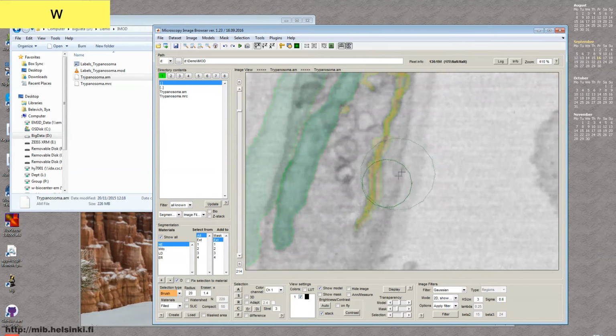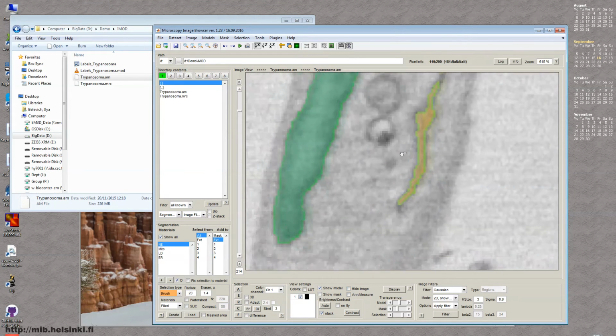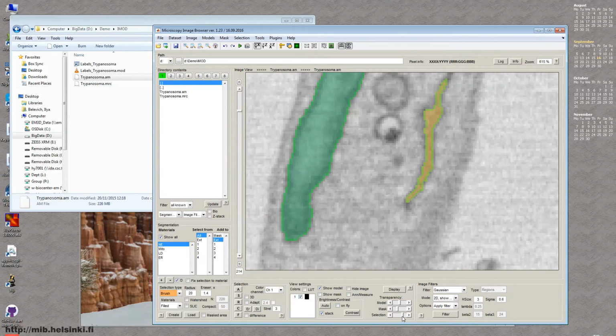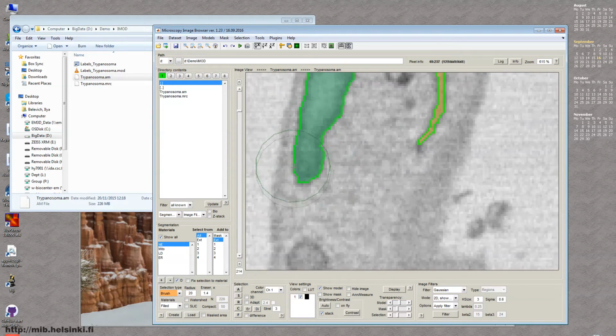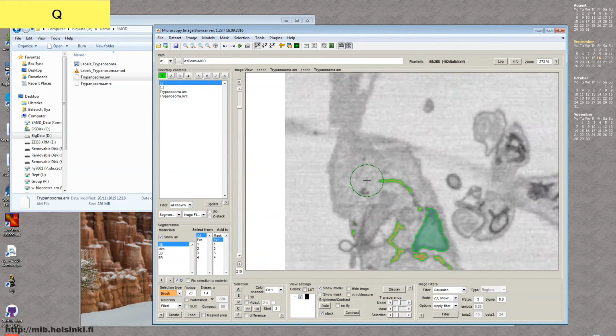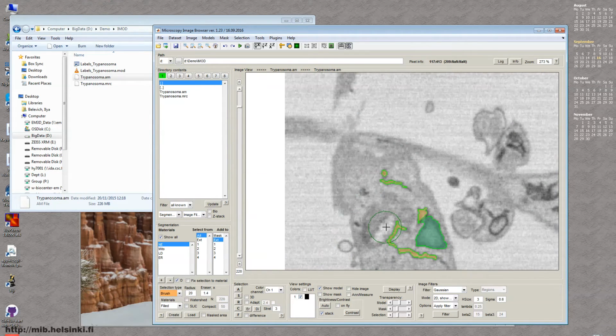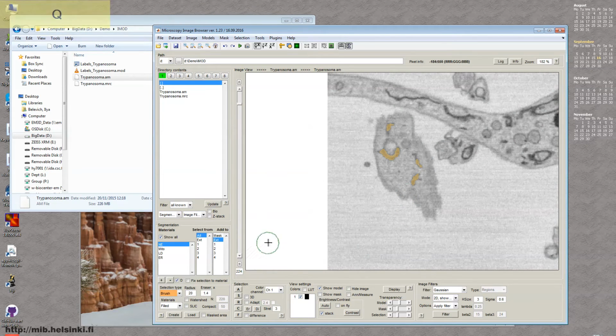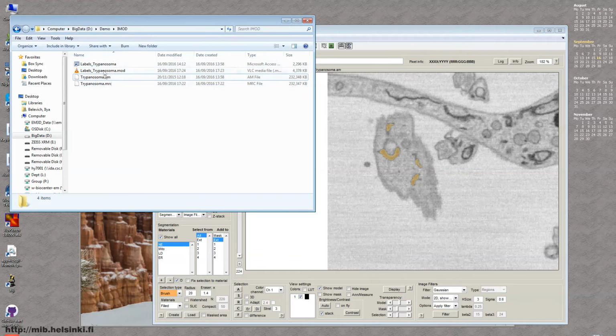Okay, and then if I zoom in, I can see in green here in the selection layer the actual points that were exported to IMOD. I clear them with the Shift C command. Okay, so now in the directory where I saved the data, I have two additional files. One of them is Trypanosoma MRC, which is the actual images, and another one is labels. It's the model file for IMOD.